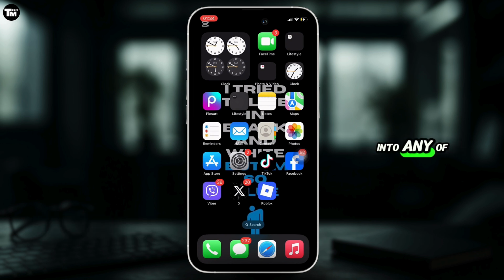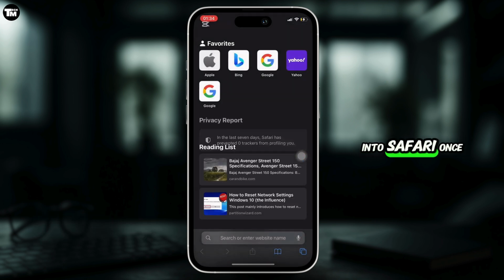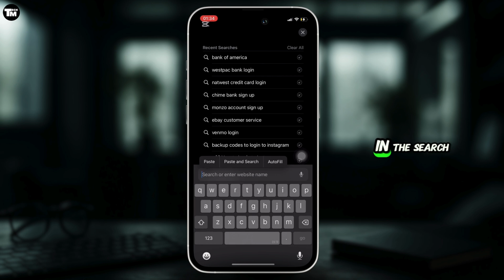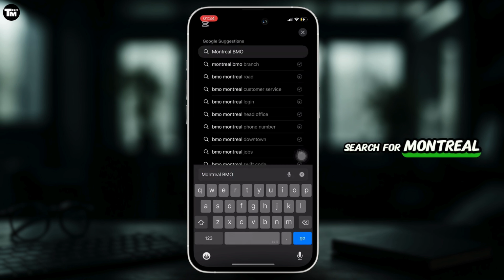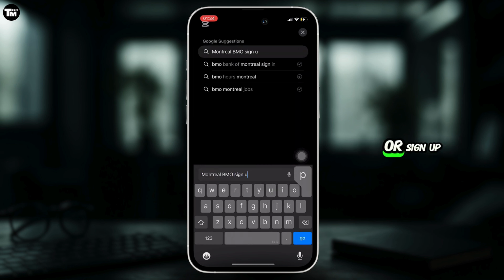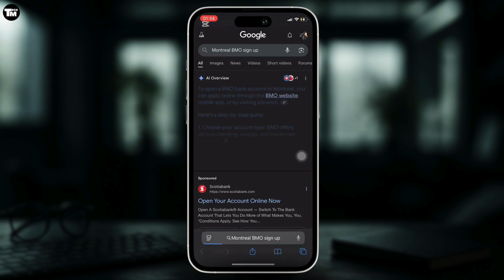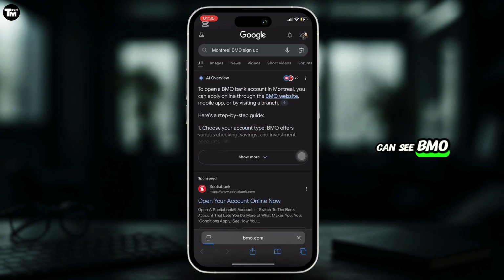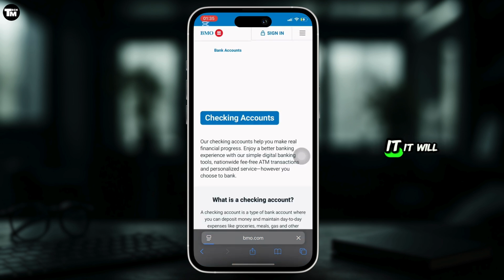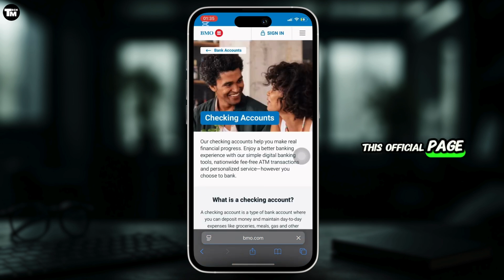Start by moving into any of the web browsers. Let me move into Safari. Once you're in here, in the search bar, search for Montreal BMO login or sign up. Now at the very top, you can see the BMO website. Head over to it. It will land you on the official page.